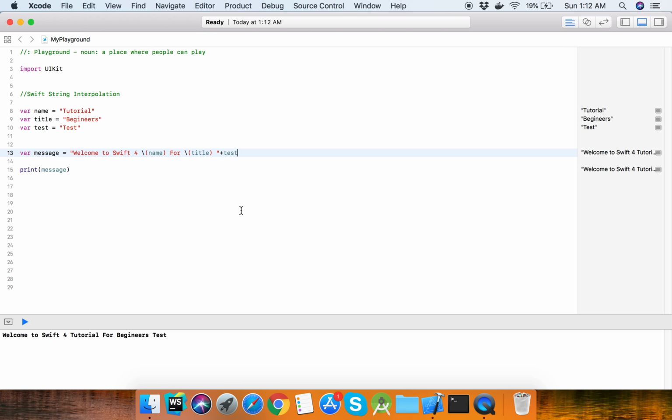So one of the powerful features of Swift string interpolation is that everything between the backslash, first parenthesis, and the close parenthesis can actually be a full Swift expression.